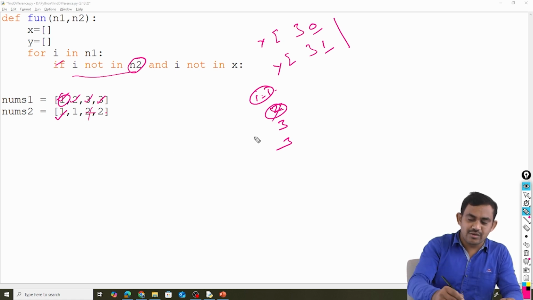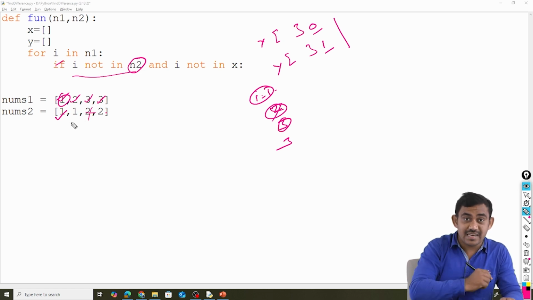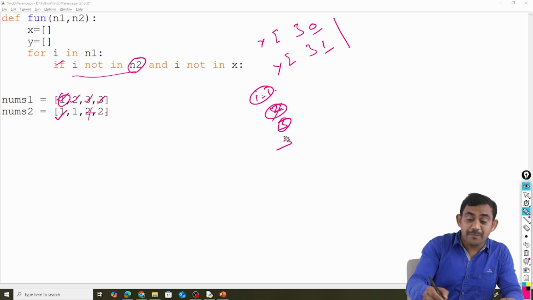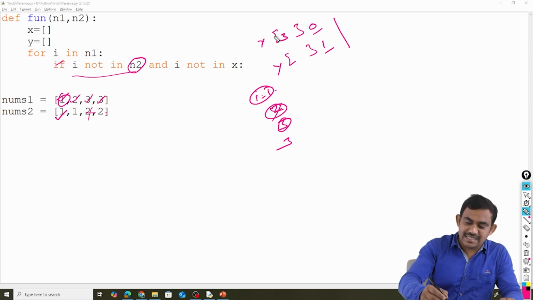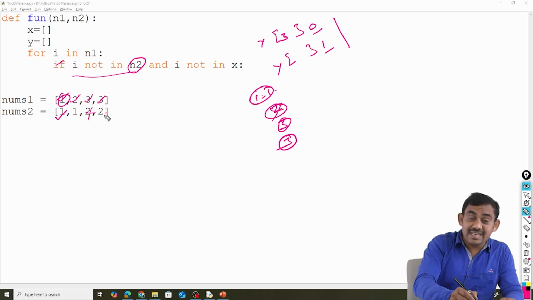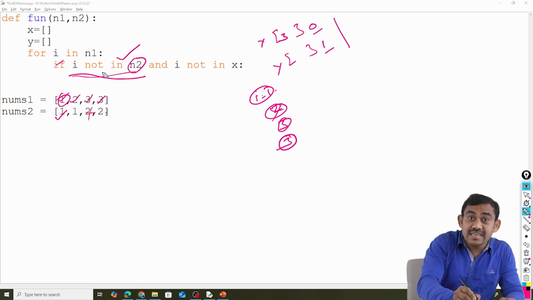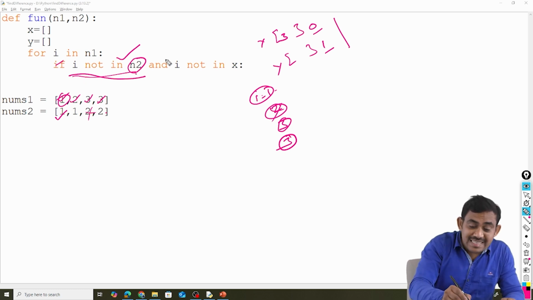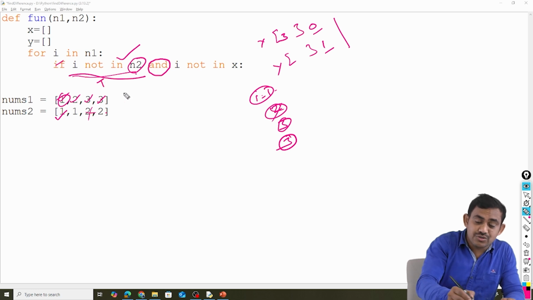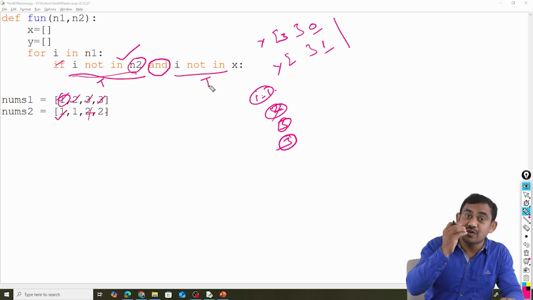But now this case, what is that? 3 in your num2? No, 3 is not in your num2. Then what is the meaning of that? So I need to append the value to your x. x is 3. Over. Next one, again 3. Again 3 is not in your num2, so this condition is true now. But I said and. We have the and operator. That means this needs to be true and this also needs to be true. Both need to be true, then only the condition will be satisfied.